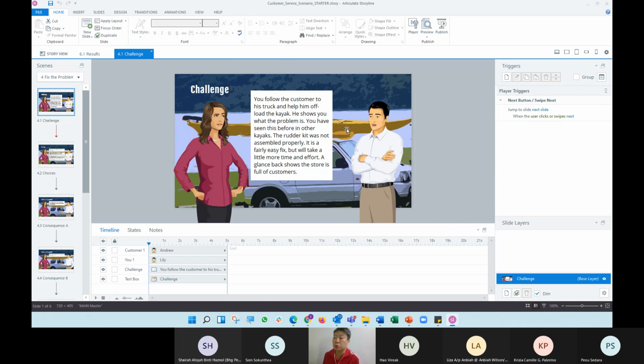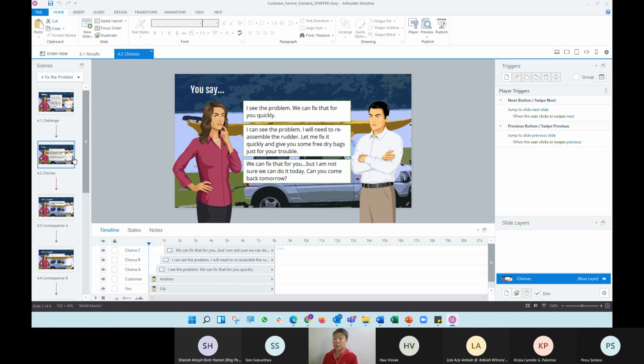A glance back shows the store is full of customers. And the choices are also here. "Okay, I see the problem. We can fix that for you quickly." "I can see the problem. I will need to reassemble the rudder. Let me fix it quickly and give you some free dry bags." "We can fix that for you, but I'm not sure we can do it today. Can you come back tomorrow?" So these are the options given.